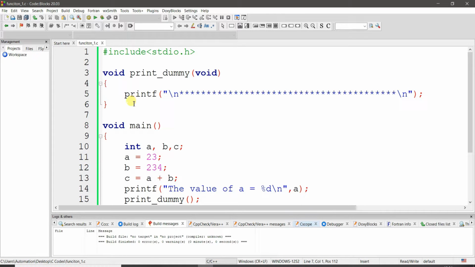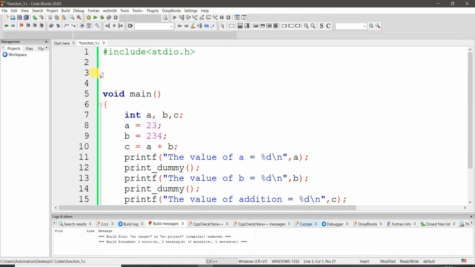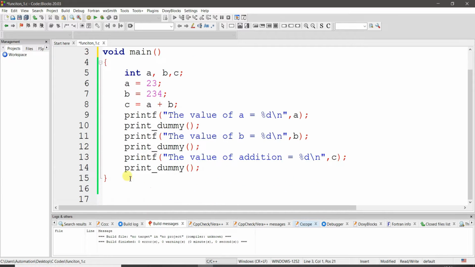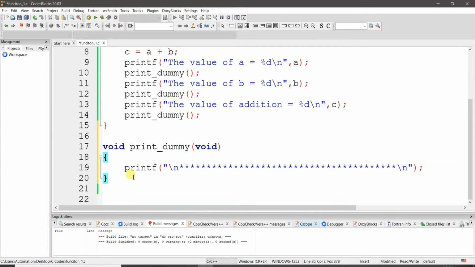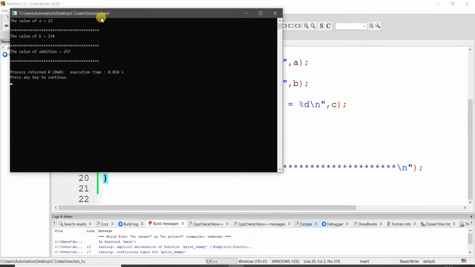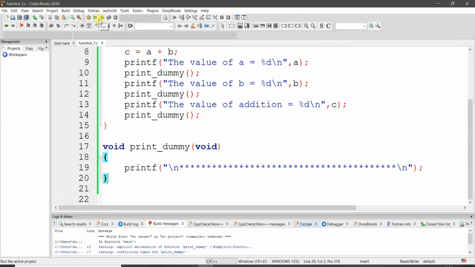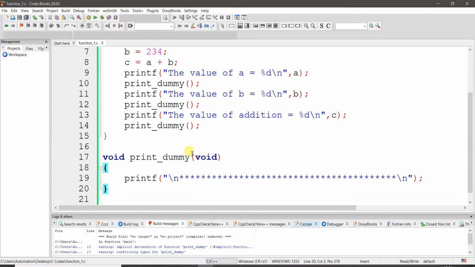Now also remember, I have written this function before void main. Why? Because many compilers will not support if you write the function here. They will give you error. Now here about code blocks, I don't know. Let's run it. It worked. But many embedded compilers will give you an error when you write the function below main.